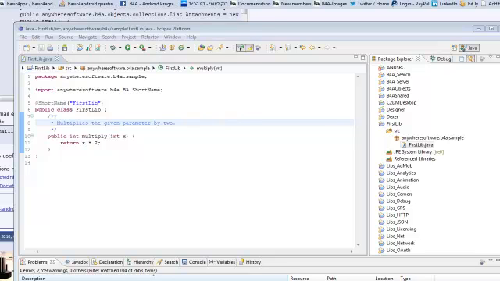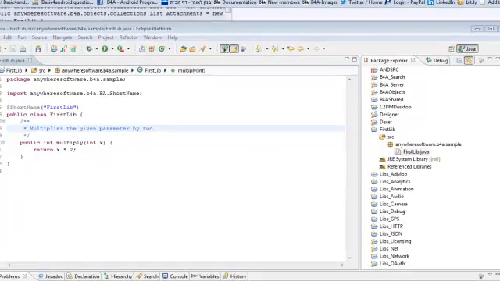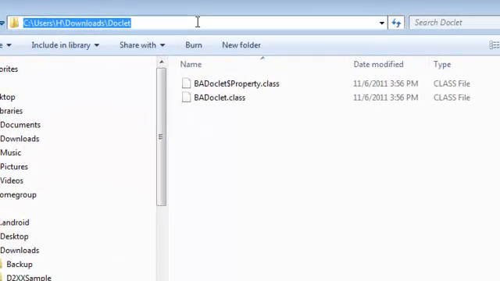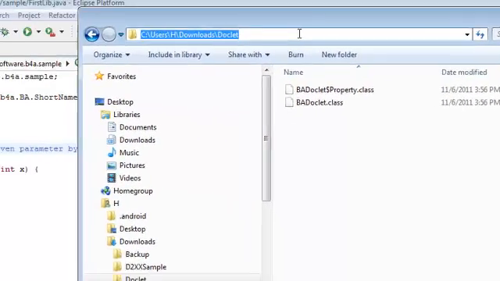In order to generate the required XML file, we need to configure and use a special doclet tool. You can download this doclet from the forum. So we have a folder with these two files. I'm copying the path.